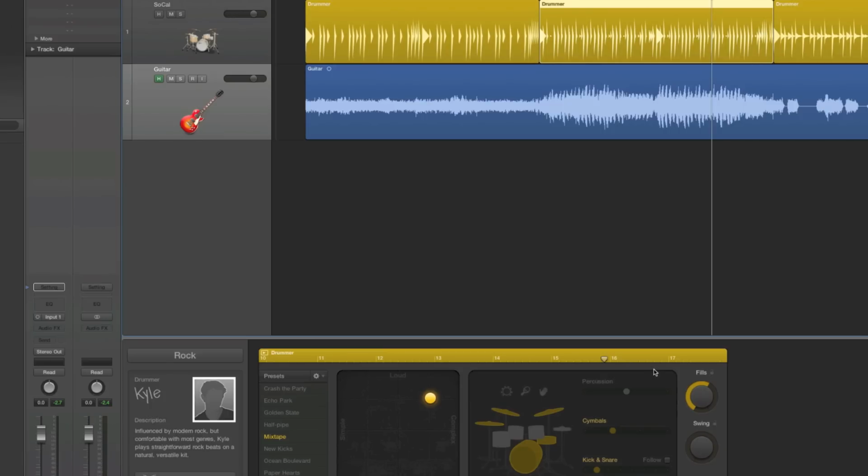It's not bad, but I don't think it really does what I'm looking for. So one of the things that you can do here is tell Drummer to follow a track. So I'm going to tell it to follow the guitar track. Now, we can also still come over here and tell it what to do. So let's see how that sounds.